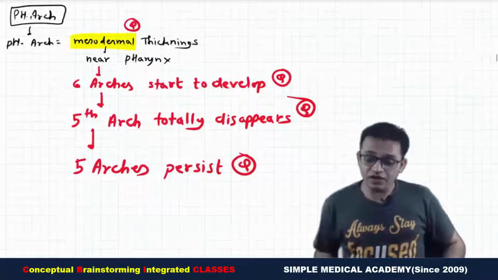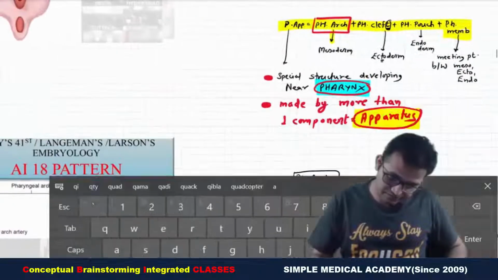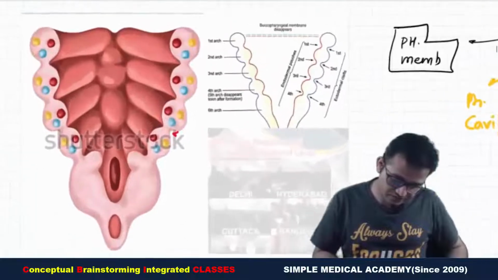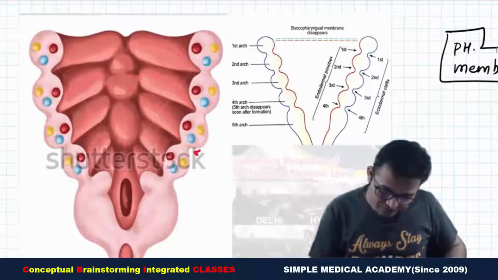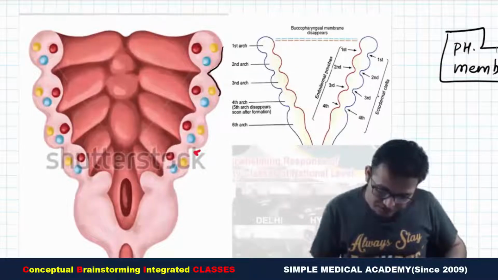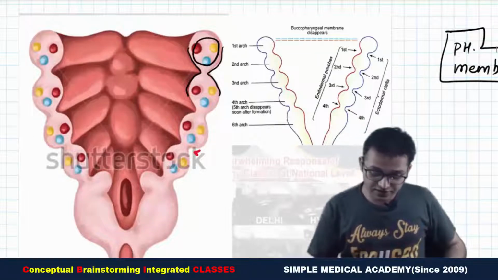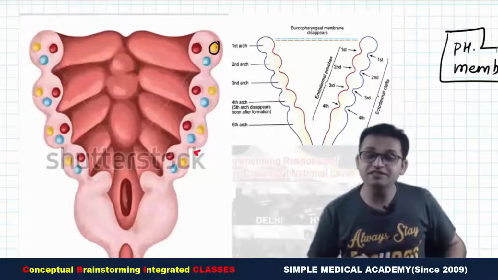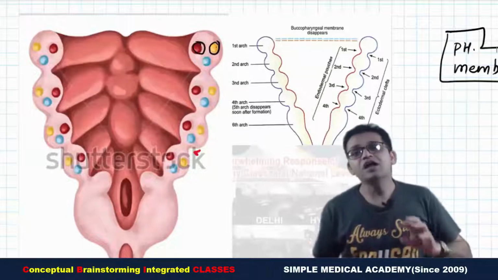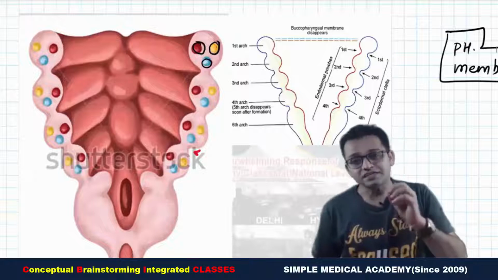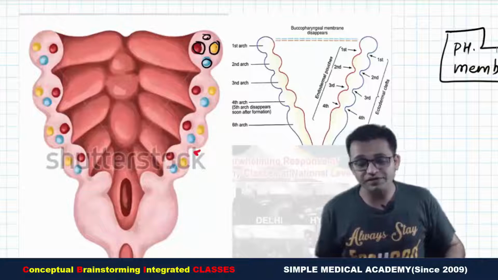Okay, so now we are going to see the same image. Can you see here? Yes, see here, within each arch, this is the ectodermal part, here is the endodermal part, and this is the mesoderm, between the ectoderm and endoderm. In this image you can see between ectoderm and endoderm there is the yellow color structure, nerve element, the red color structure, arterial element, the blue color structure, skeletal element, and one more structure that indicates the muscular element or muscle component.